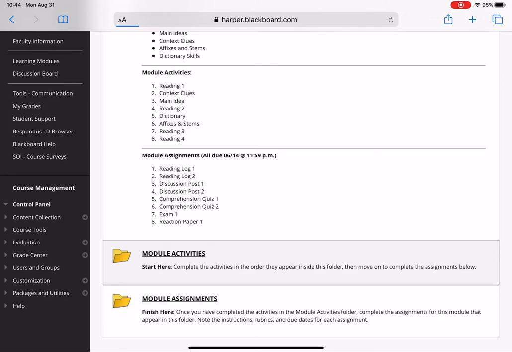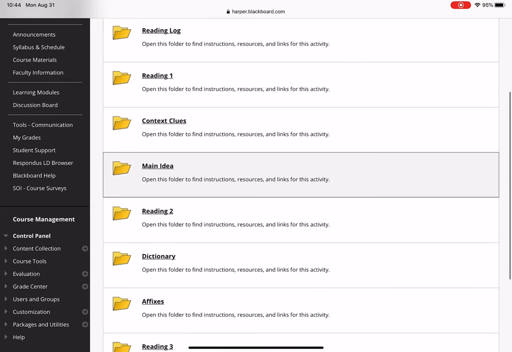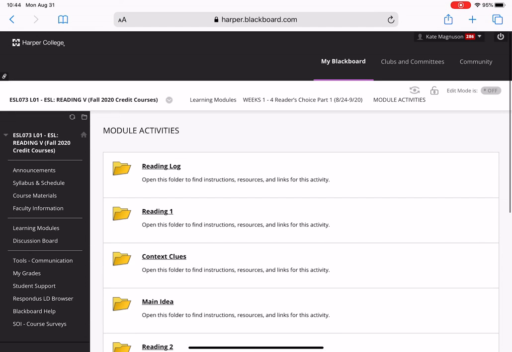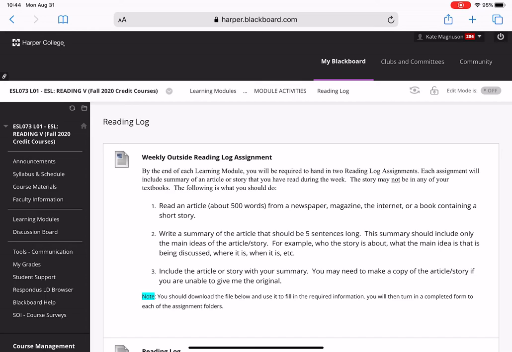The module activities, I'm going to open that folder. This shows you all of the different activities that you're going to be working on throughout this module. So the first is the reading log. The reading log assignment is something that you're going to be working on all semester long. You're going to have one due every other week.